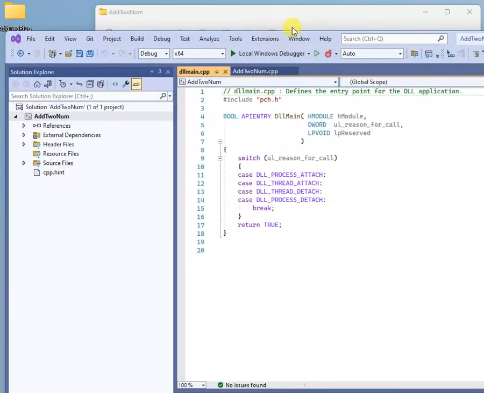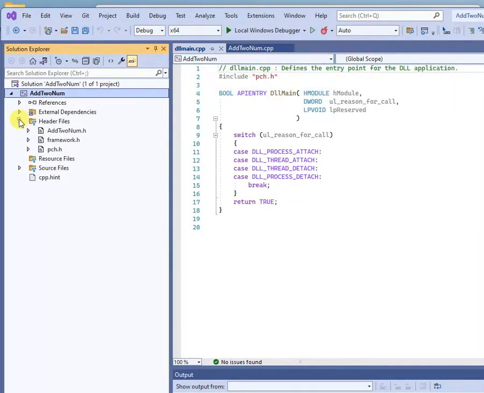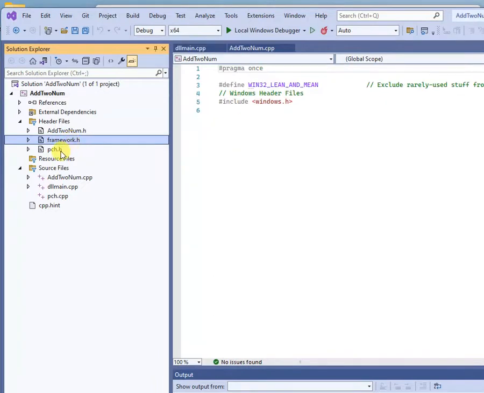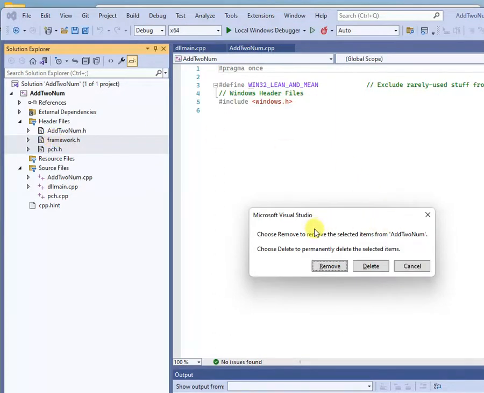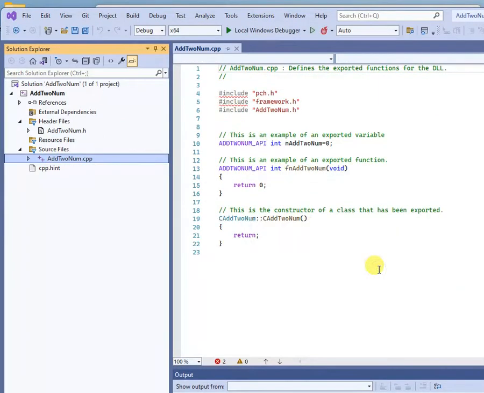Let's get rid of some of this information first. So in the Visual Studio project, I'm going to open up the header files and open up the source files. And we're going to delete the framework.h and the pch.h. So I'm going to push delete. It asks, do you want to remove or just delete them? Removing will just remove the link to it. Delete will remove the link and the file. We don't need this, so we can literally delete the file. The other one is we can get rid of the dllmain and the pch.cpp. Again, push delete, delete the link and the file.